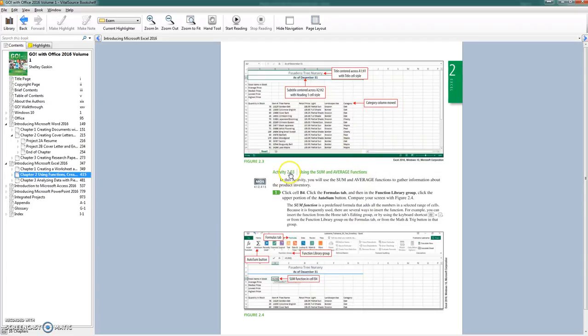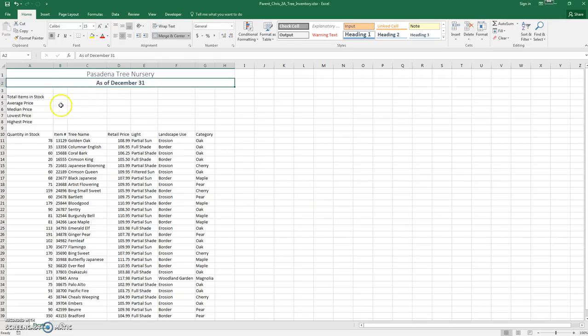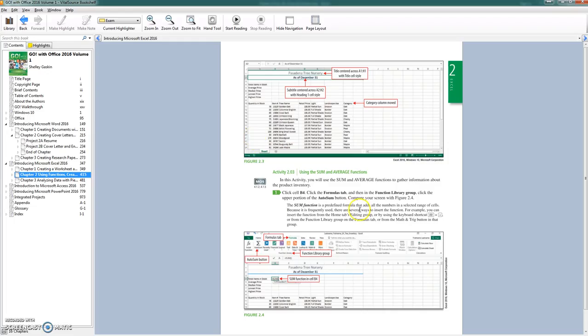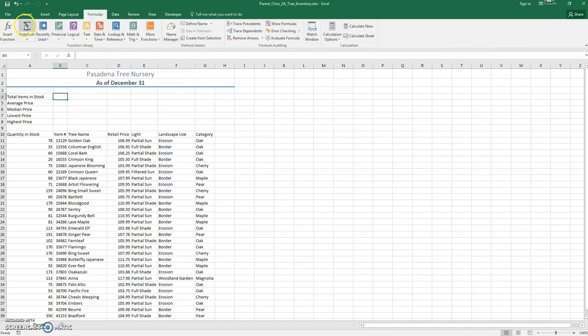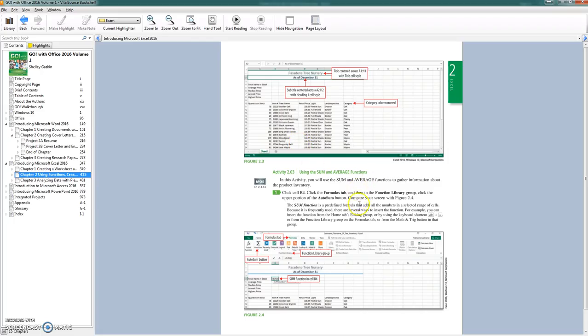Then we're going to go on to activity 2.03. In step 1, we're going to click cell B4. We're going to click the Formulas tab, and in the Function Library group, we're going to click the upper portion of the AutoSum button. So right here, clicking this top section, and you'll see it puts in the start of the sum formula.